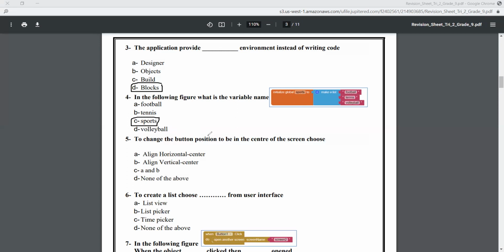To change the position of any button, to be at the center in the screen, we will choose align horizontal center or align vertical center, A and B together. The answer will be A and B together. Option C. Question 6. To create a list, choose which object from the user interface? List picker. Not date picker, not list view, not time picker. The answer, option B, list picker.